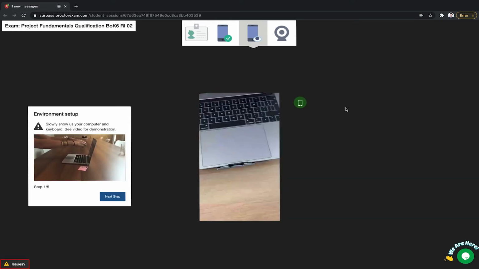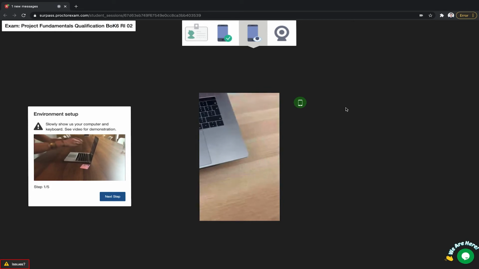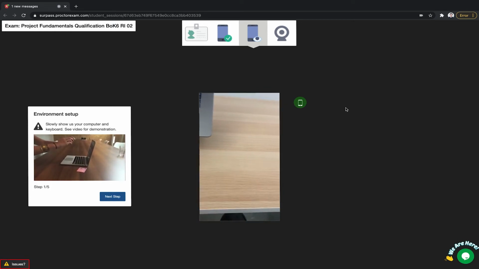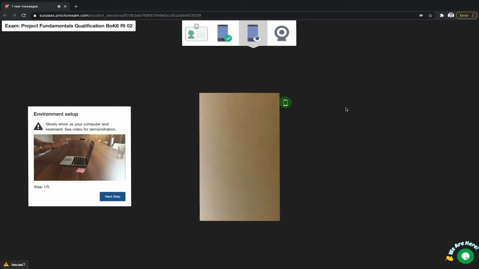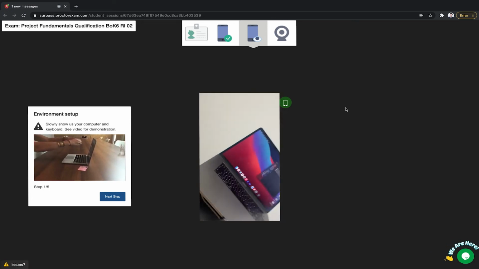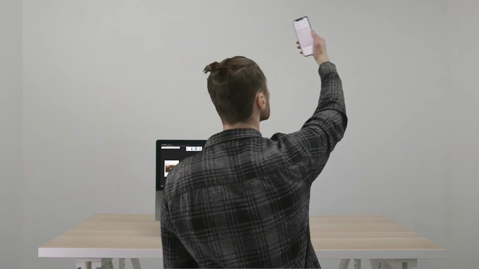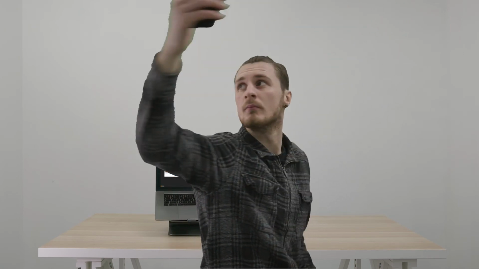Using your second device, slowly record your computer and keyboard. Then capture your desk and area beyond your computer. Remember, nothing is allowed on your desk. Be sure to film the space under your desk, the ceiling, and the four corners of the room.